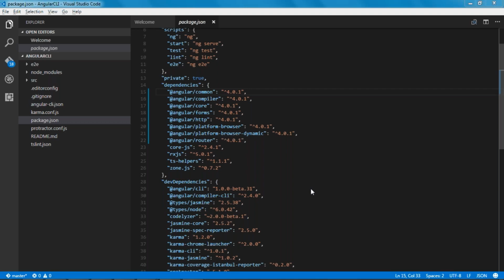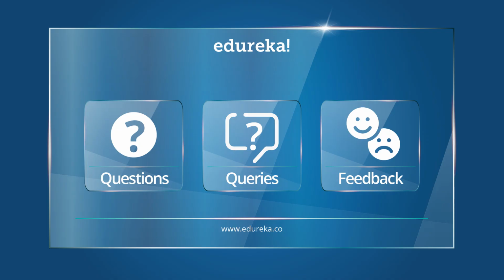Let us move back to our slide. So I hope you must be clear with this Angular 4 and what are the new features in Angular 4. So are there any questions, guys? So everyone seems pretty much clear, guys.